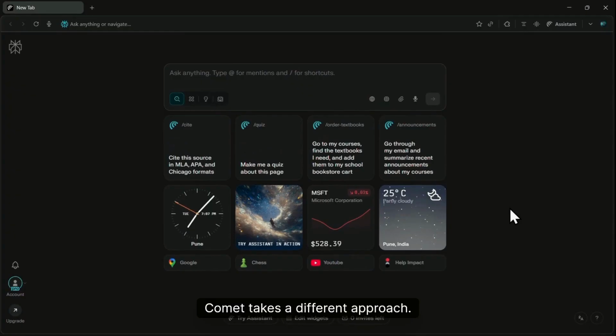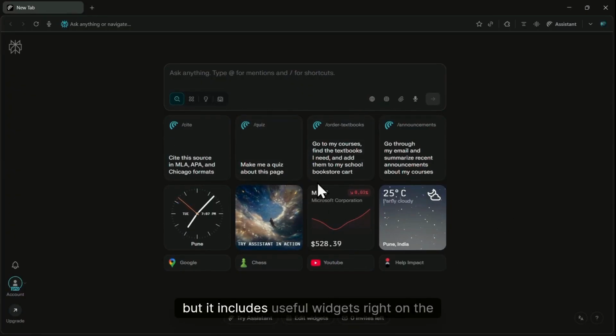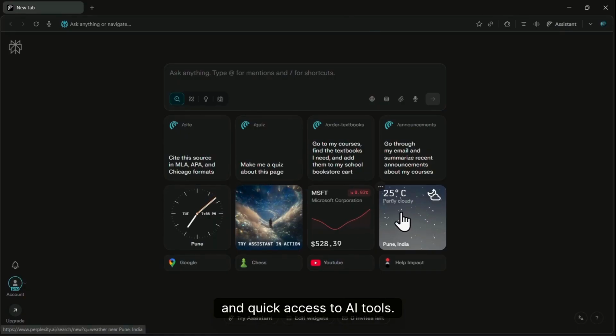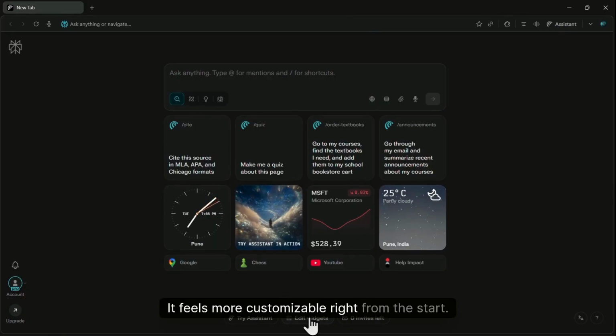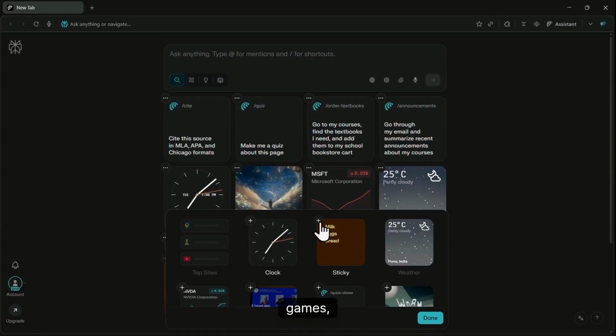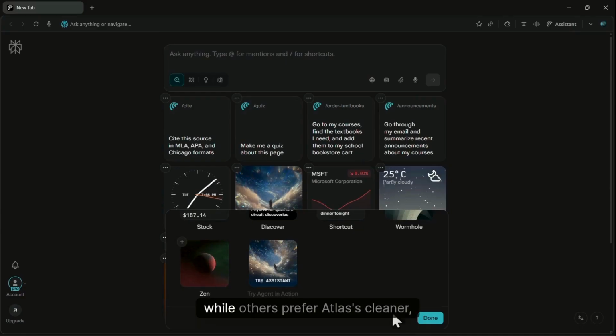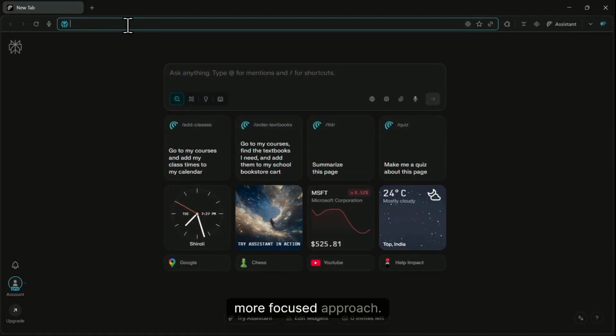Comet takes a different approach. The home screen is also minimal, with a dark theme by default, but it includes useful widgets right on the homepage. You've got a clock, weather updates, stock trackers, and quick access to AI tools. It feels more customizable right from the start. You can add sticky notes, games, or other widgets depending on what you need. Some people love this flexibility, while others prefer Atlas's cleaner, more focused approach.